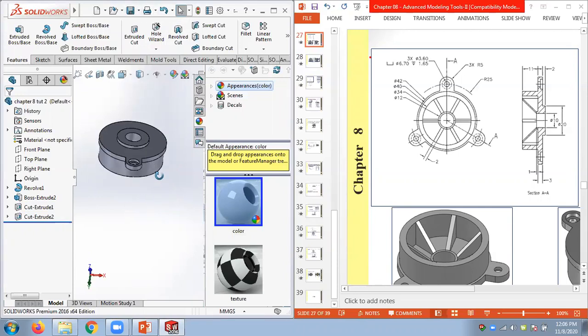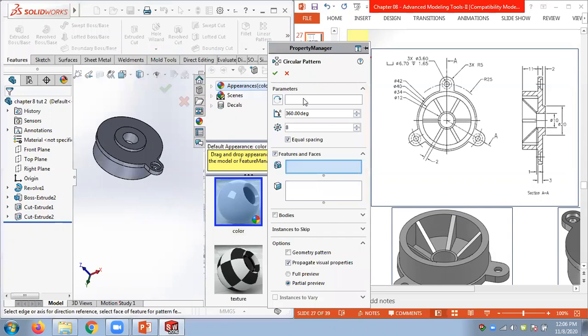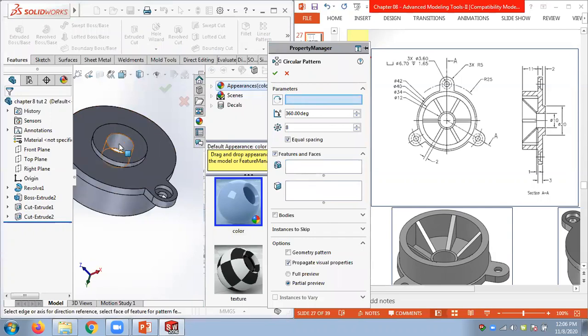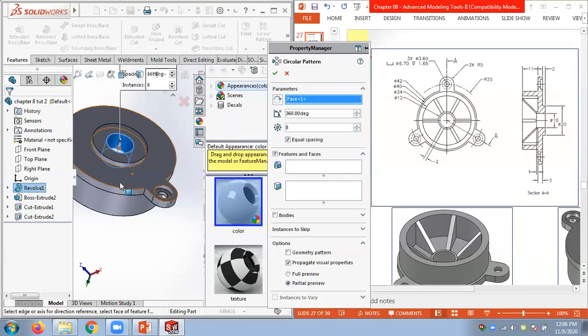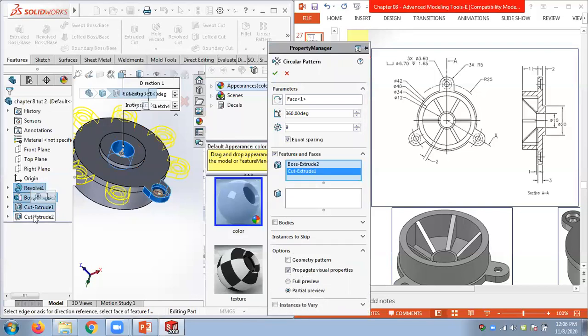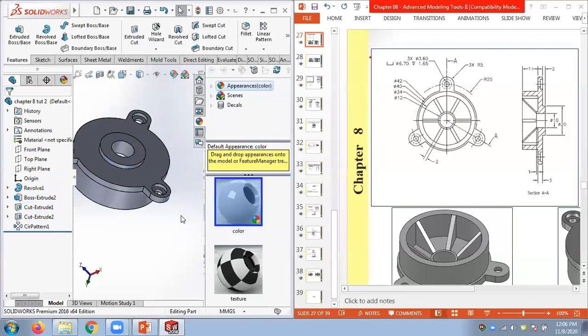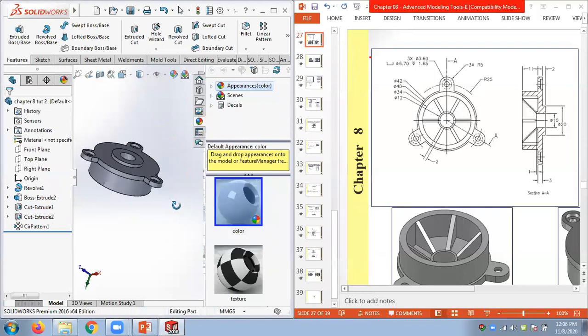Then we can pattern the bracket here with the hole. So I will use the circular pattern here. For the axis, luckily I have the circular surfaces, so we can quickly select that. The features to pattern are this boss extrusion and this cut and this cut. I have three entities. Quickly we can get a circular pattern. So you can try up to this point. Any questions, let me know.